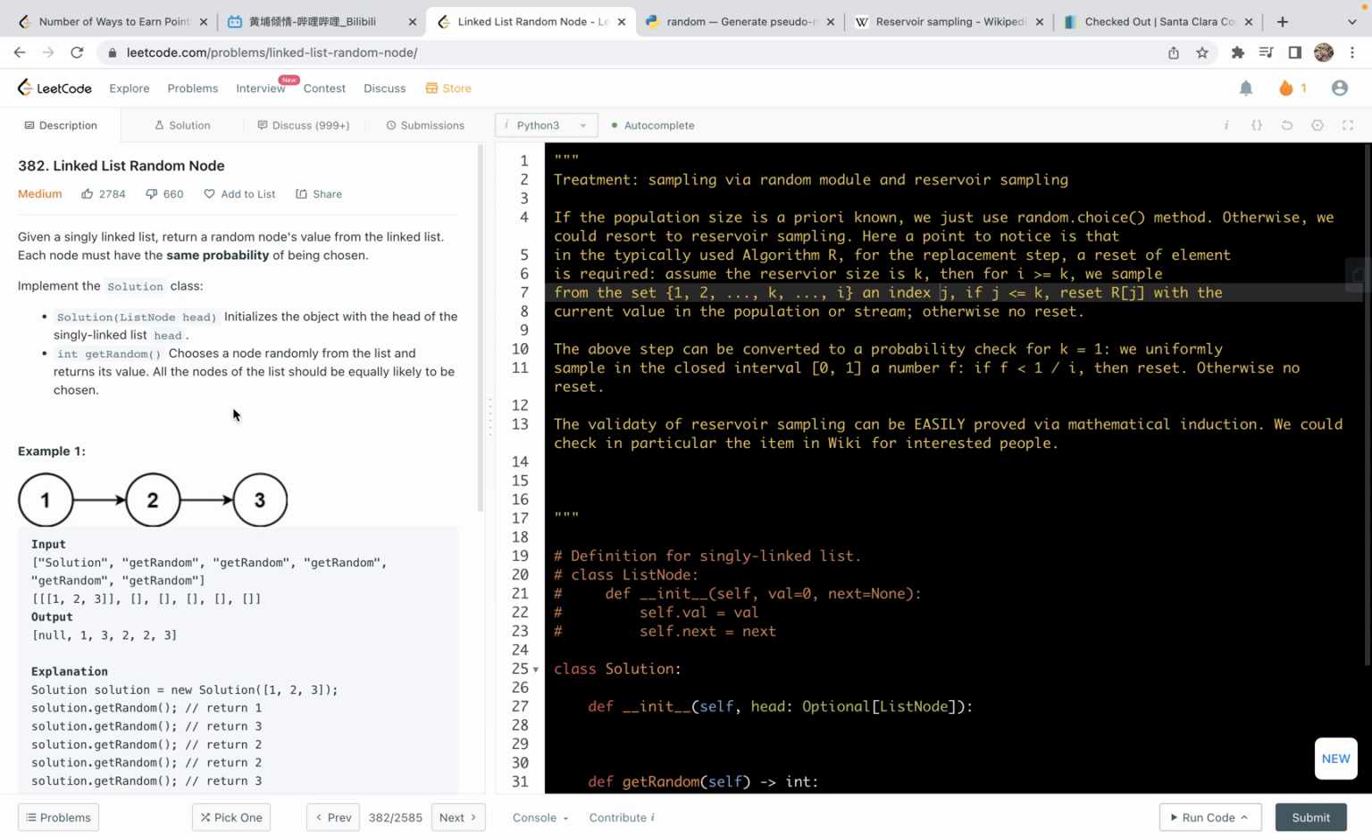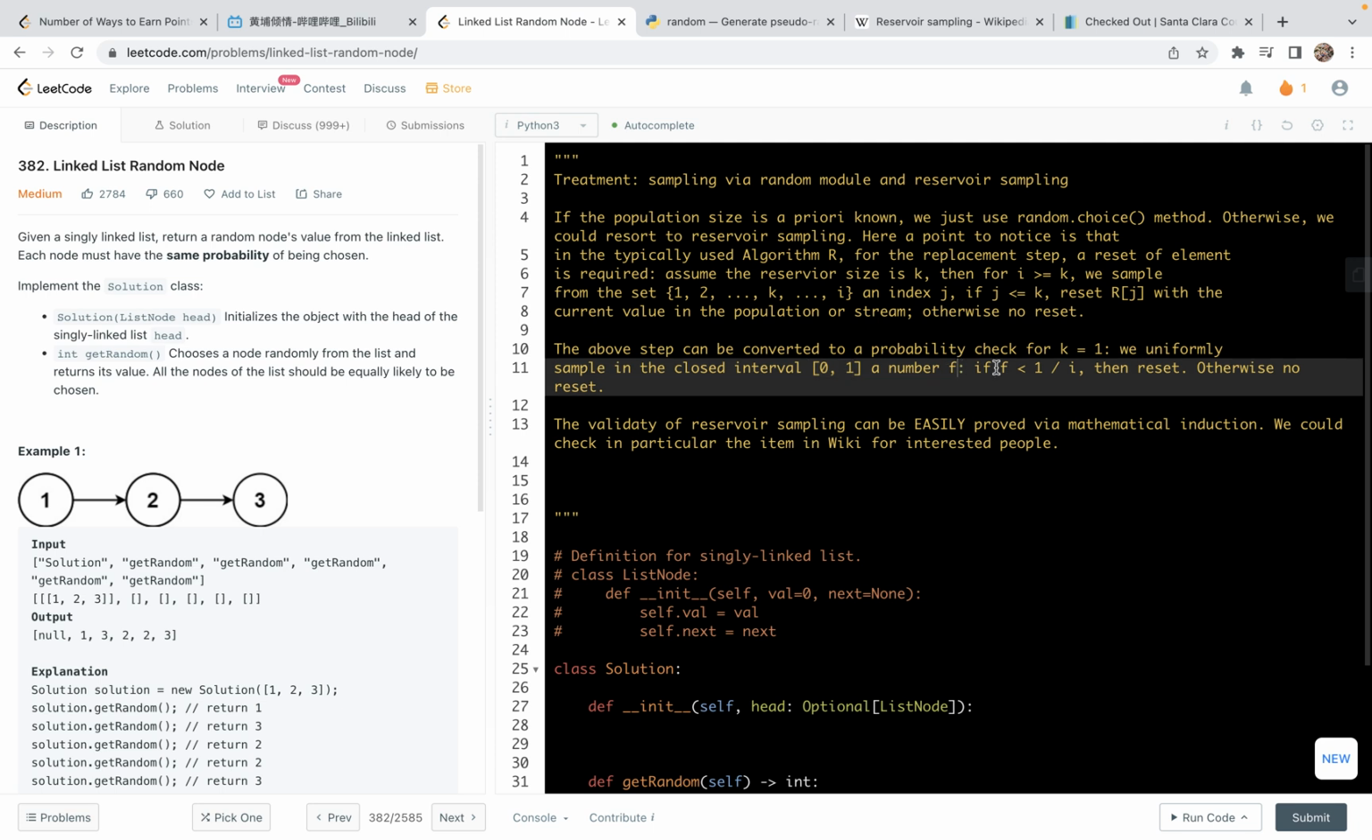In this problem, we just need to select 1. In other words, the reservoir size is 1. In this case, we can transform this reset step into a uniform sampling problem. We uniformly sample in the closed interval 0, 1, and get a number f. If f is less than 1 over i, where i is the number of samples we have seen so far, then we are going to do reset.